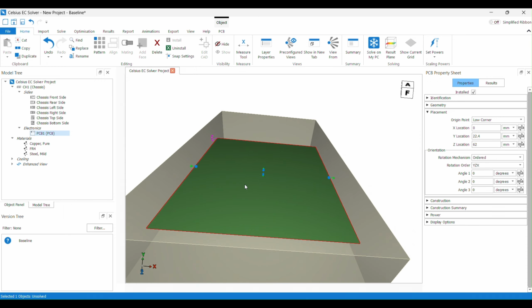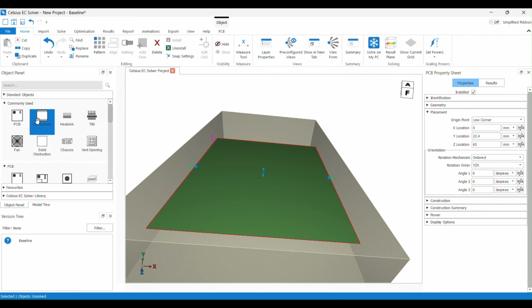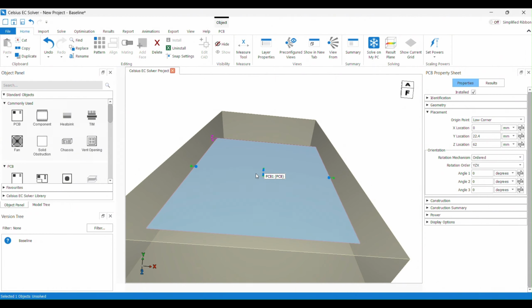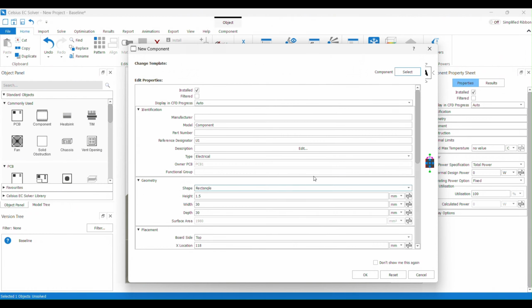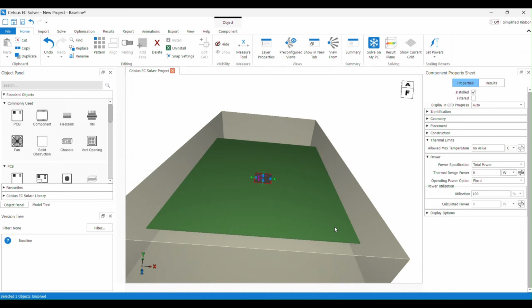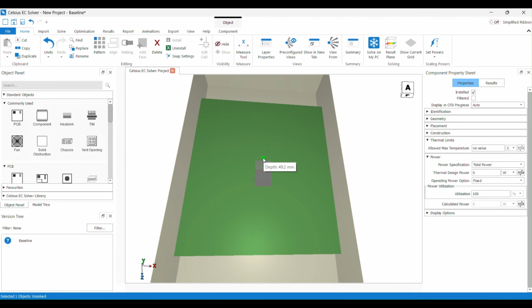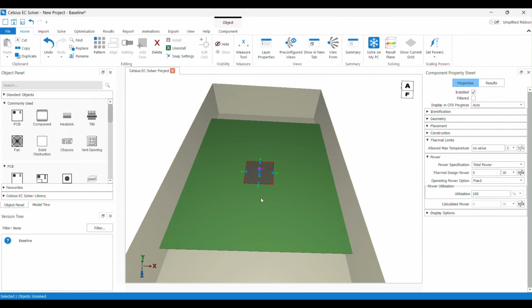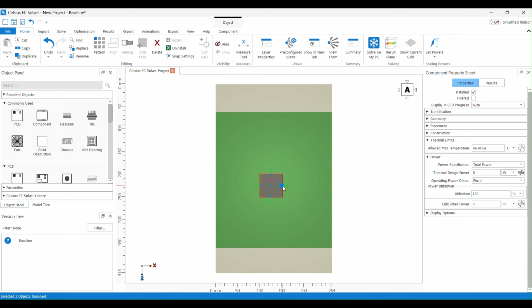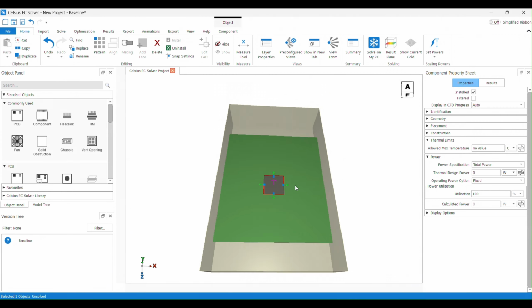The next thing we're gonna do is add a component. So we go to the object panel, we can drag a component and add it onto the PCB. The property sheet of the component is also opened. Let's press on OK. Let's just make it a little bit larger, so like this, and place it roughly in the middle. We can use the top view so that we can see it a little bit better.